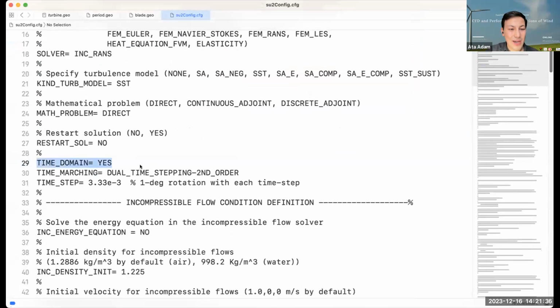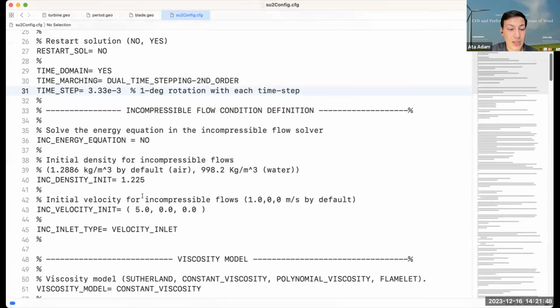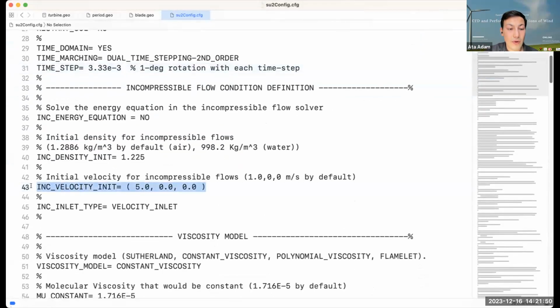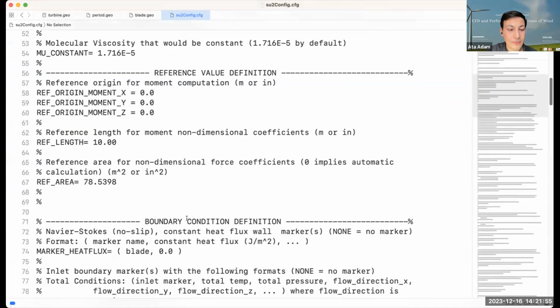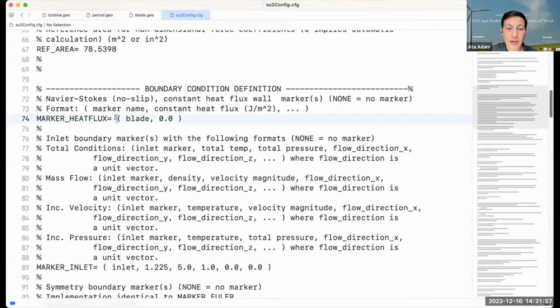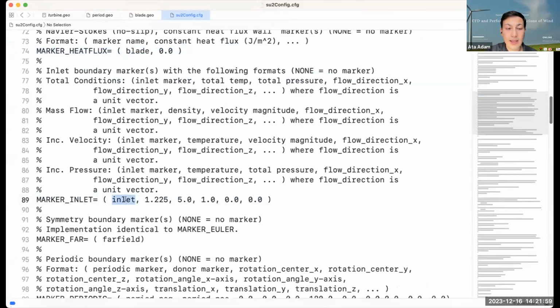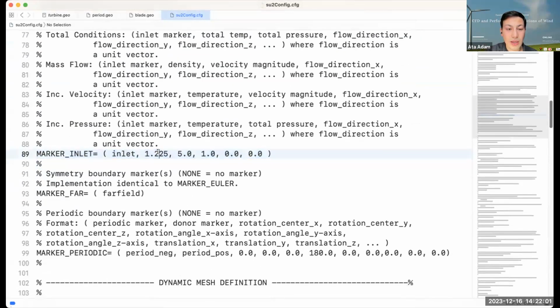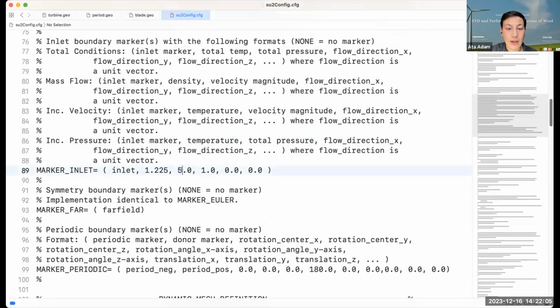So we have the time domain here, the time marching method, and the time step. This value corresponds to a 1 degree rotation of our turbine for the specified rotational speed, which I gave earlier. We have the uniform velocity, the piston velocity, as you can see here. We have the marker heat flux for our blade, and the inlet boundary condition. Again, we specified the density and the velocity magnitude.